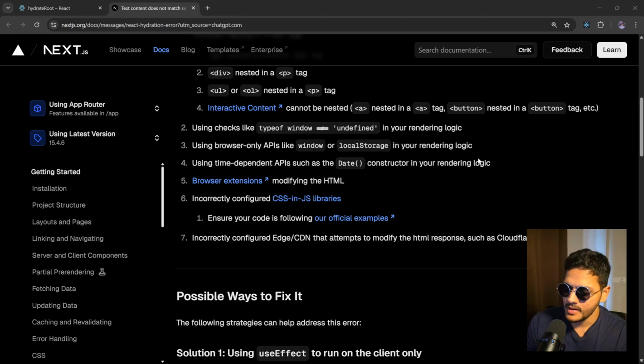Similarly, point number 3 is more or less the same. Window object or local storage, you can't use browser-only APIs on the server. So the moment server renders a page without content that's dependent on the window object or the local storage, it is going to not match with the client app because client will have access to both of these APIs. So yeah, anything window related you can't really use. Fourth point is a little bit different.